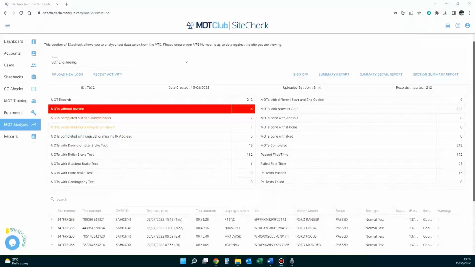Hopefully that covers everything from the test log analysis. We will look at the TQI, so there'll be a video coming shortly on that. And if you have any questions, please get in touch with your regional manager or give us a call at our head office. We can give you any support and advice you need.